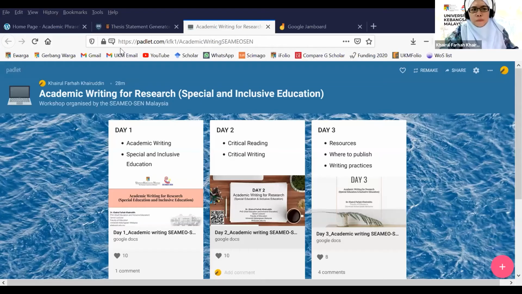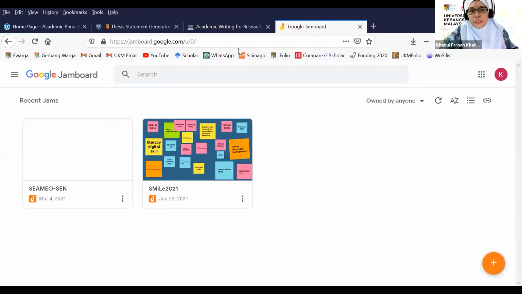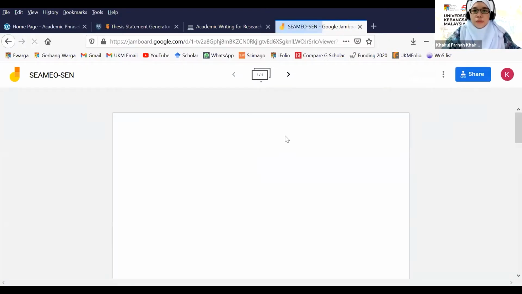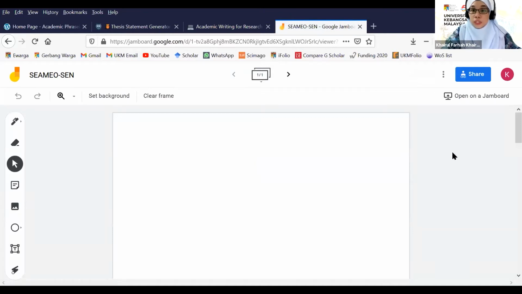Okay, Jamboard is this thing. You've got Padlet, and then you've got Google Jamboard. It's under the Google program. Google Jamboard is like Google Slides, Google Docs, Google Sheets. So there's another application they call Jamboard. I have created one Jamboard and I call it SEAMEO SEN. It's similar to Google Slides, for example.